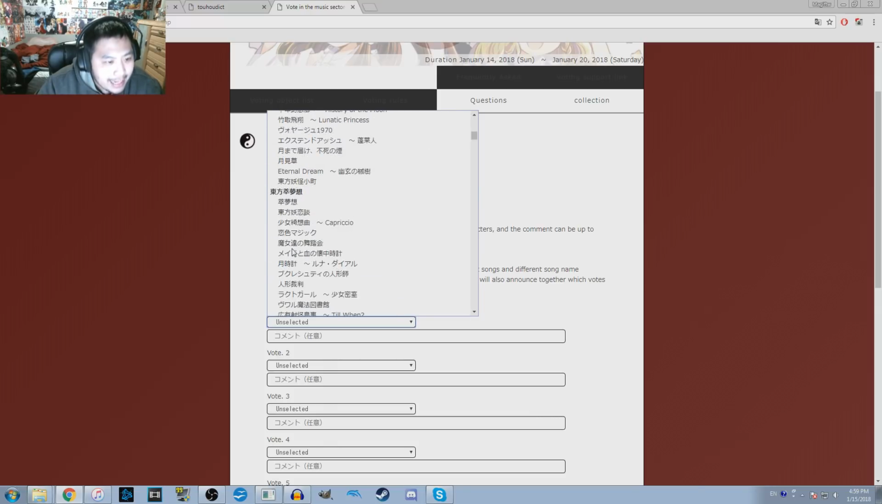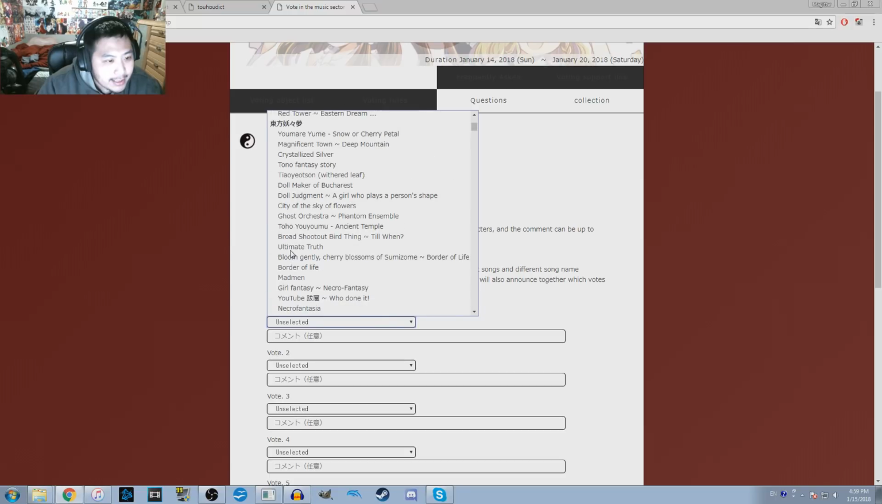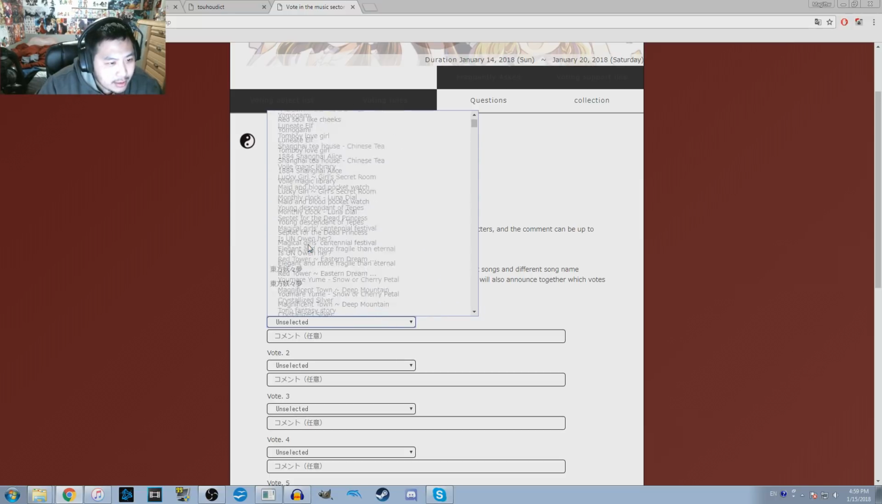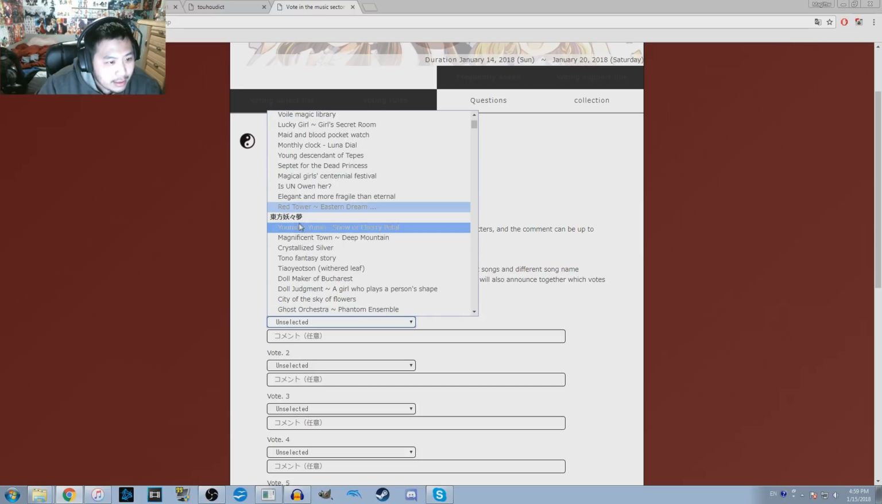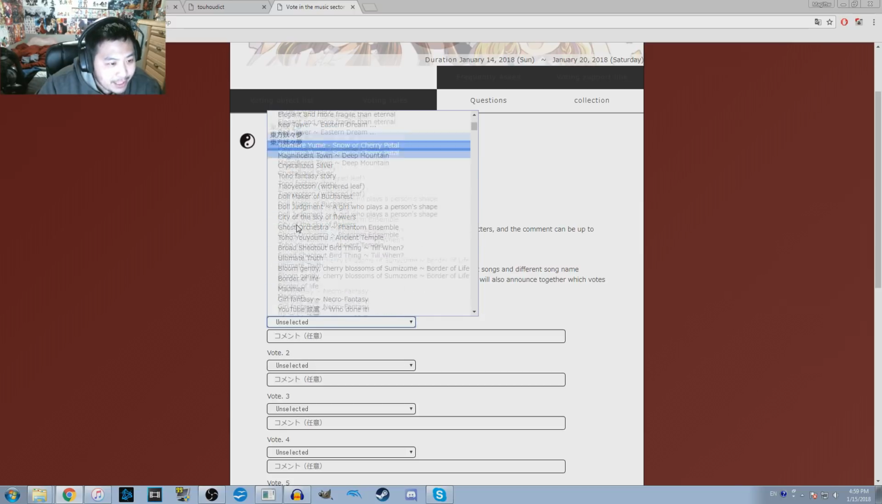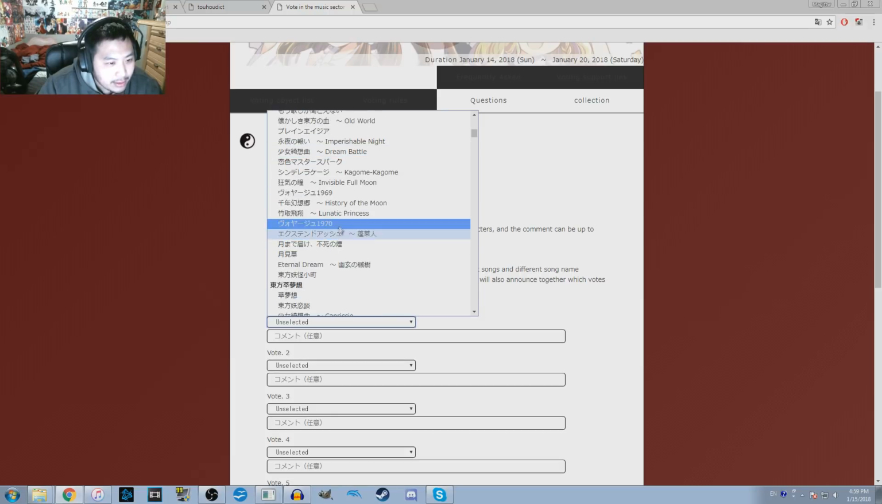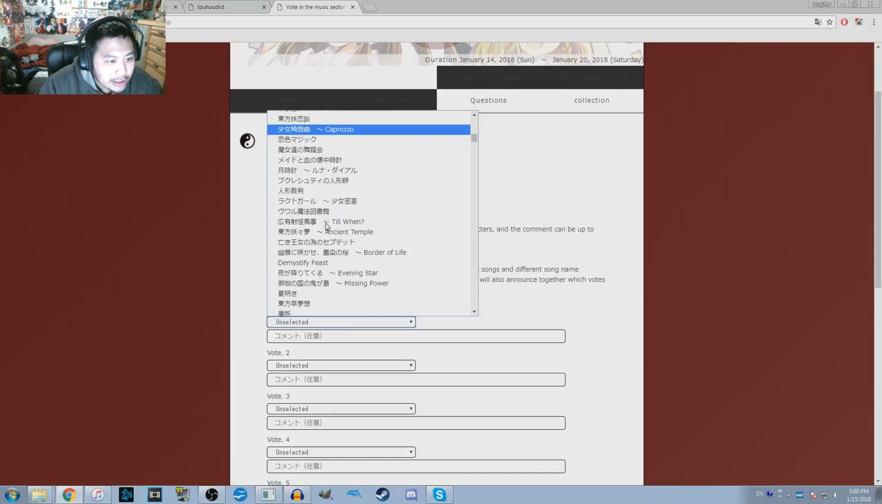Yeah, games came out first, because right here is Imperishable. Imperishable Night is, no, that's PCB. This is Imperishable right now because Imperishable Night, Dream Battle. So yeah, that's Imperishable. And then it goes to Immaterial because you see Evening Star, Missing Power.